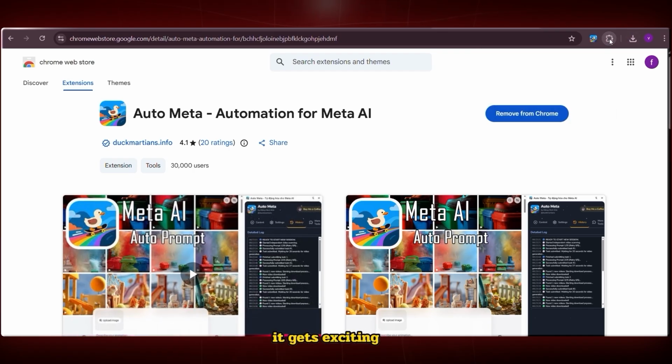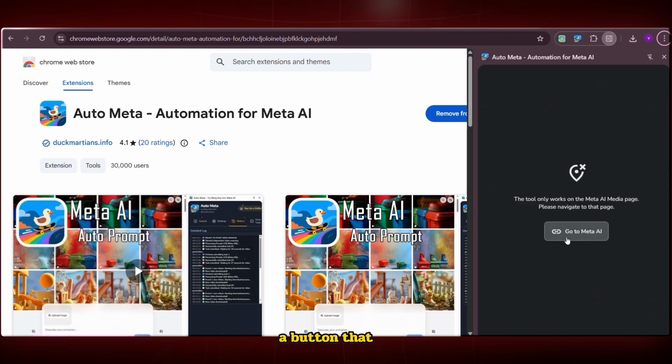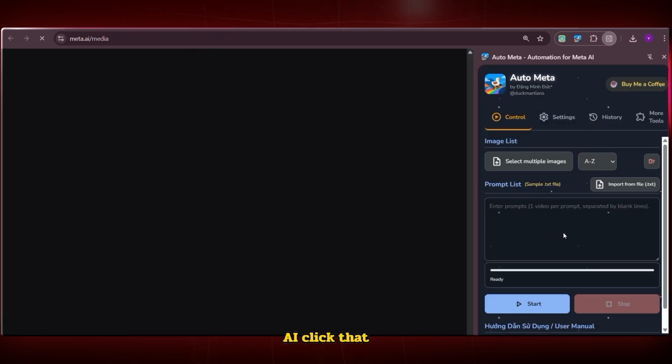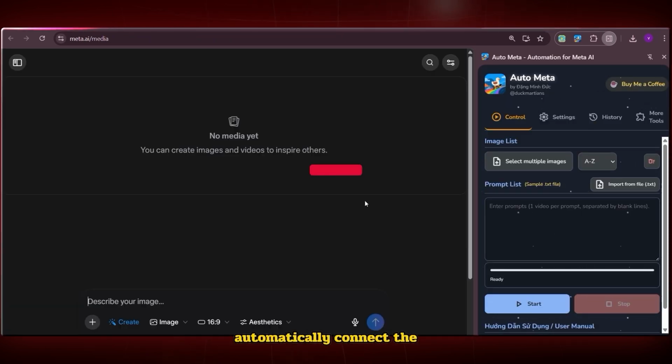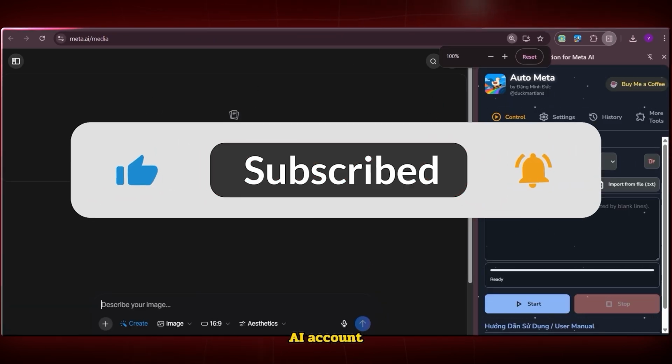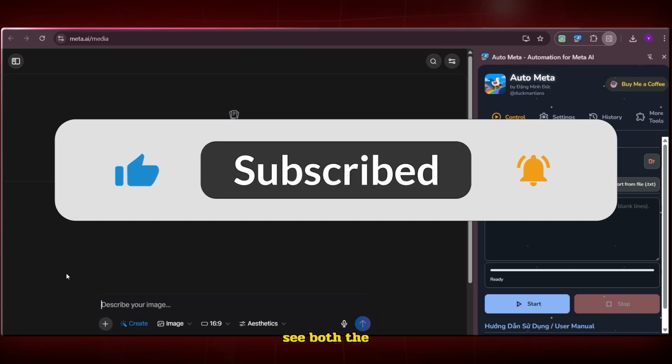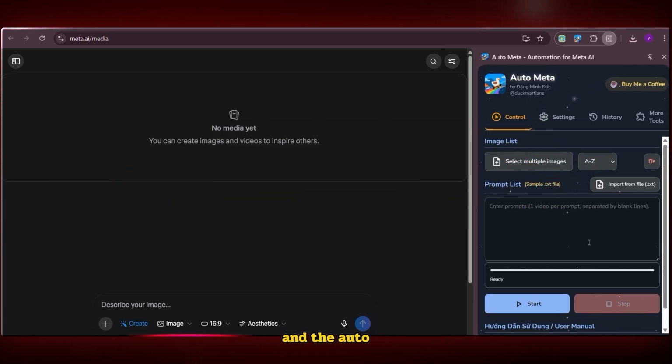Now here's where it gets exciting. Click on the Automator extension icon and you'll see a button that says Go to Meta AI. Click that button and it will automatically connect the extension to your Meta AI account. You'll know it's working when you see both the Meta AI interface and the Automator control panel on the same screen. Now, here's the brilliant part of our workflow.